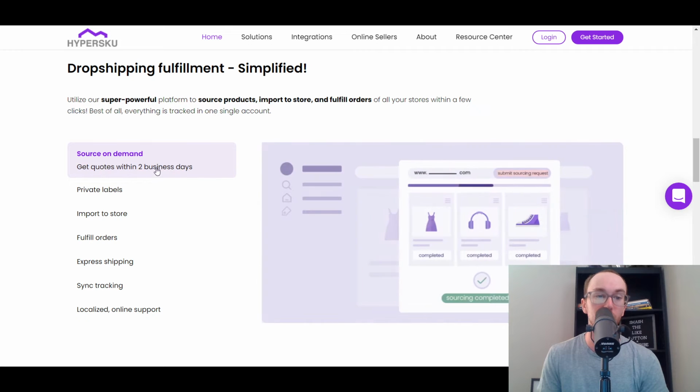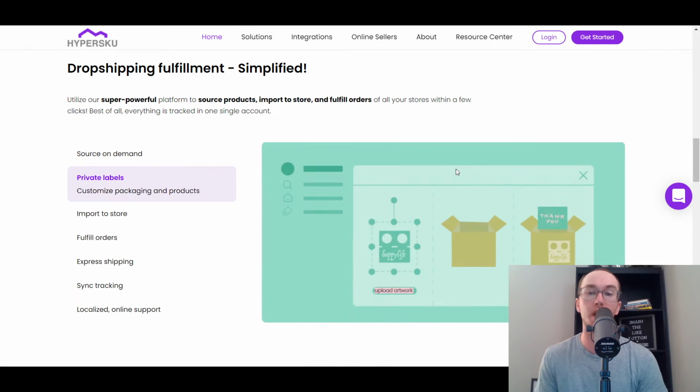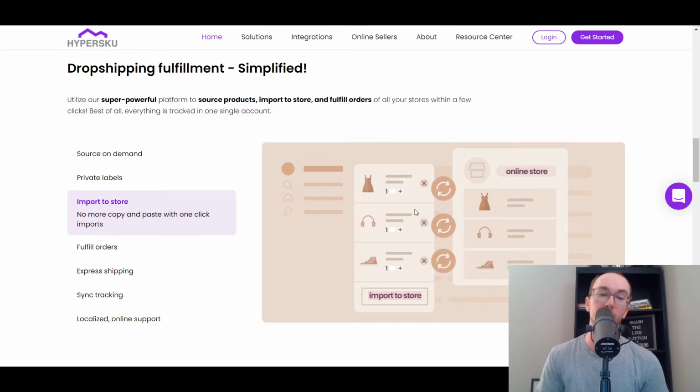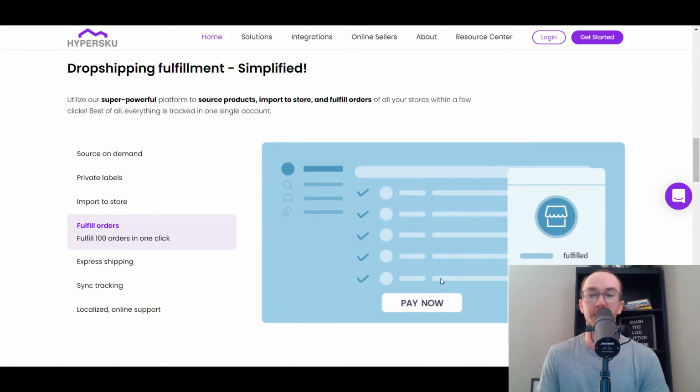In addition to sourcing dropshipping products, they also do offer private label. So you can upload custom artwork and do private label with them and customize packaging and products. You can easily import products directly to your store, so you don't have to copy and paste things. And doing that manually, especially if you have a lot of orders, can really take a ton of time away in your business, as well as fulfilling orders.